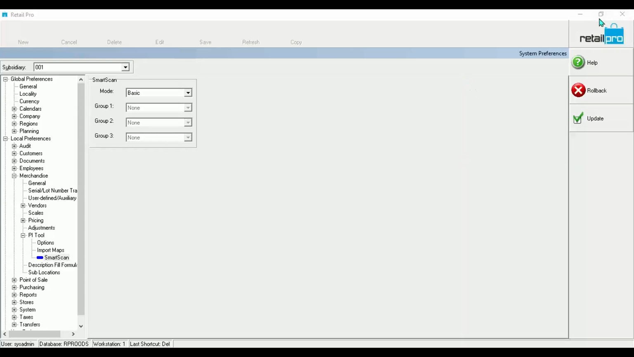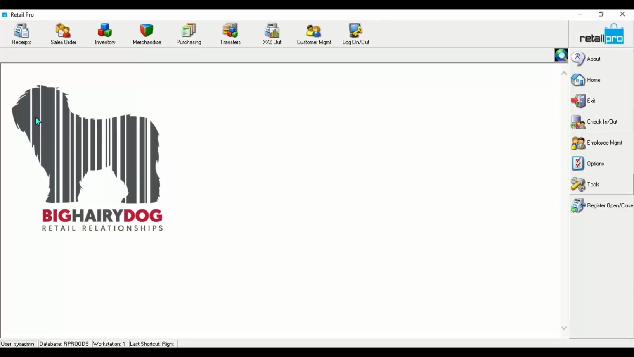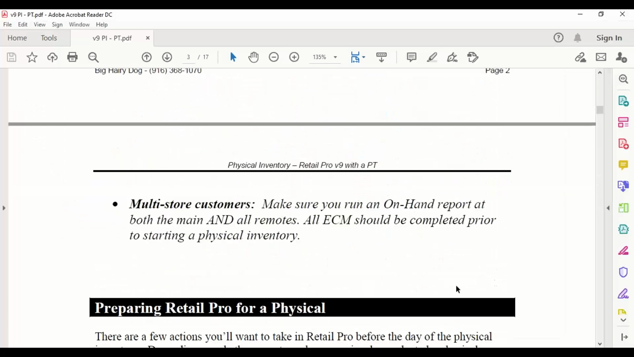All right. Sorry, I have to move my controls around a little bit so I can hit this update button. All right. I'm actually going to go ahead and pop into here as well.